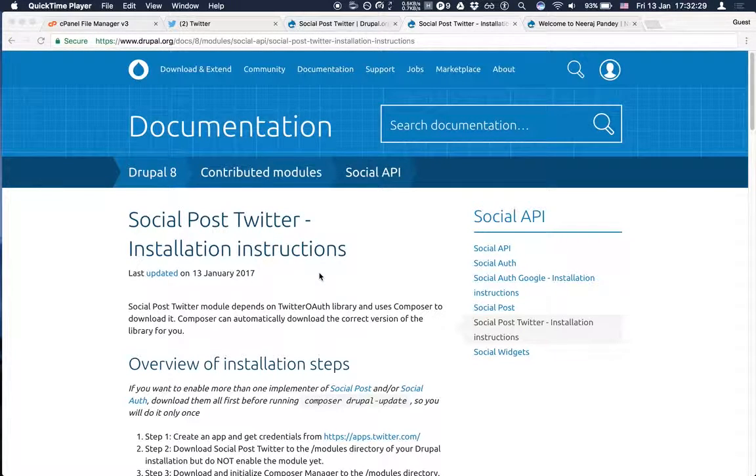Hi, my name is Neeraj, and in this video we are going to install the Social Post Twitter module with Drupal. Social Post Twitter is a module which allows the user to auto tweet whenever you create content or make a comment, etc.